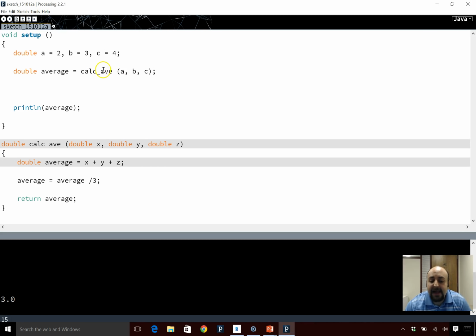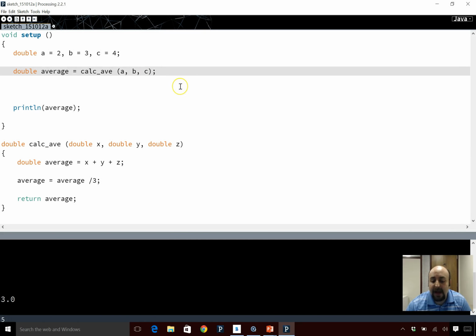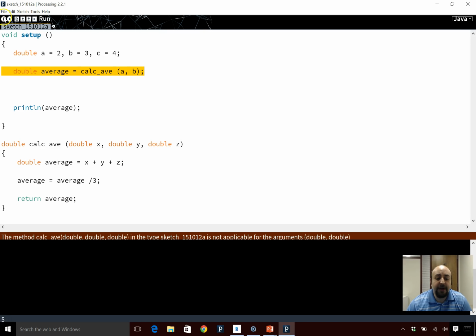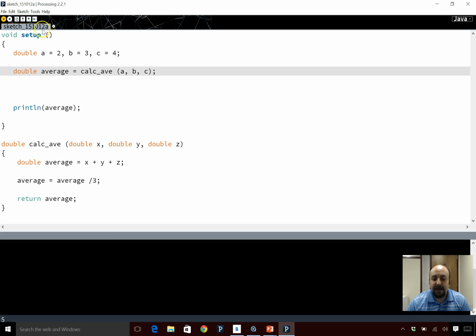Also, when I call CalcAv, you need to realize that CalcAv is expecting 3 values. So if I go ahead and say, you know what, I'm just gonna pass A and B, and I say run, guess what? It doesn't work because it says, well, the only CalcAv that I know takes 3 inputs. So you're not giving me 3 inputs, you're giving me 2, so it doesn't work and complains. So as soon as I give it C, then it runs again.